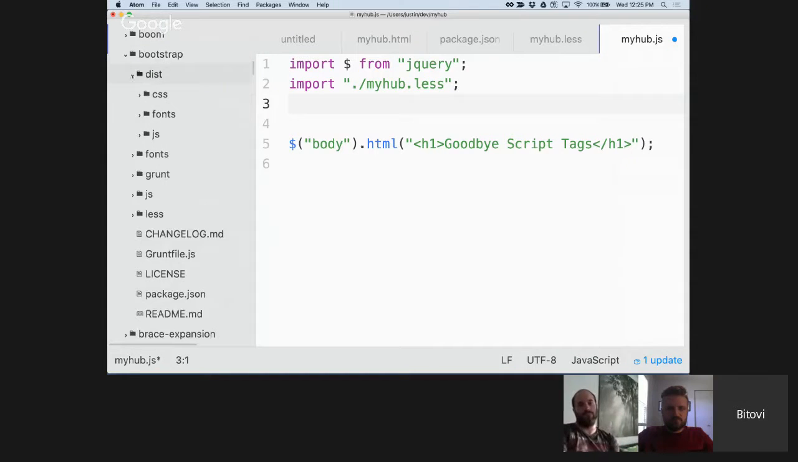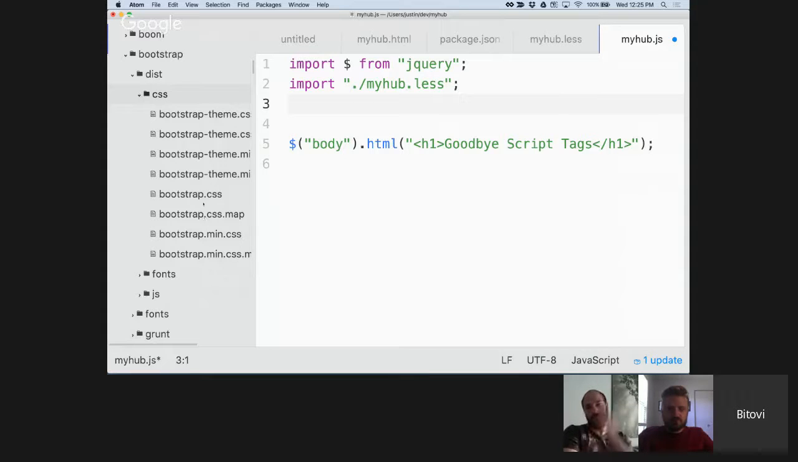So I might look in here and say, oh, there's this dist folder, there's a CSS, and I see bootstrap.css, so I'm going to import bootstrap dist css bootstrap.css. That's one way of doing it.